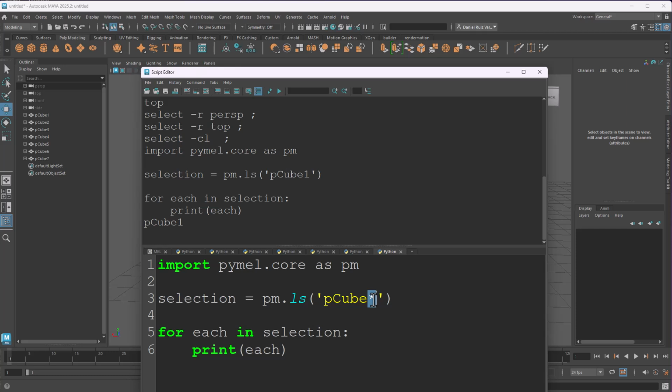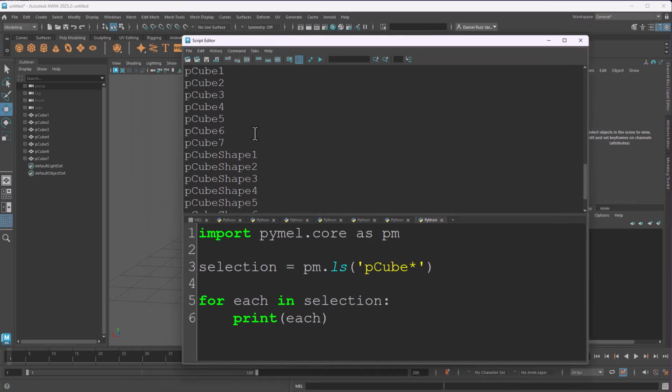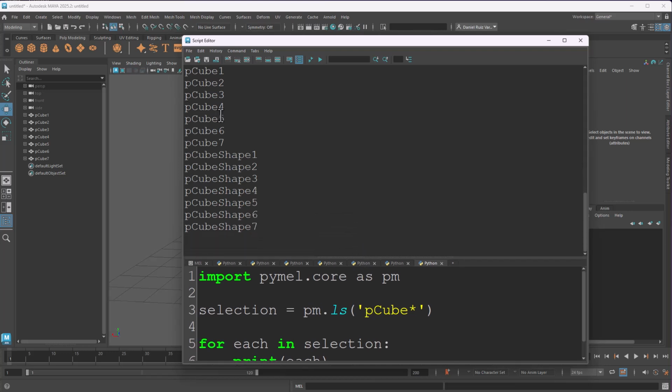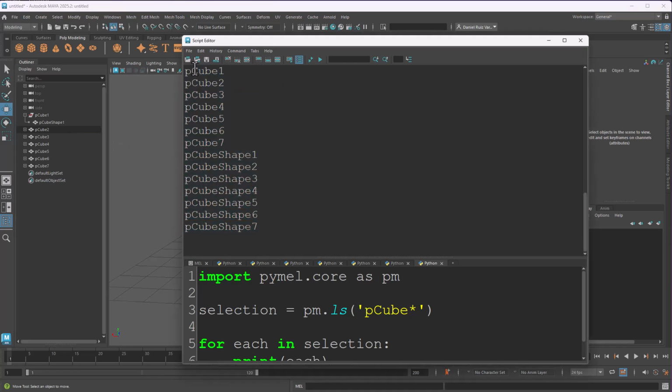This is like a joker in poker. You can use it to define any character that matches after pCube. Let's run this. And in this case, notice how it returned all the pCube objects, but also it returned the shapes of the objects. So don't forget that each one of these pCubes has a shape underneath that in this case is called pCubeShape. So that's why it returned all the shapes. You need to be aware of that when you're calling things by name.